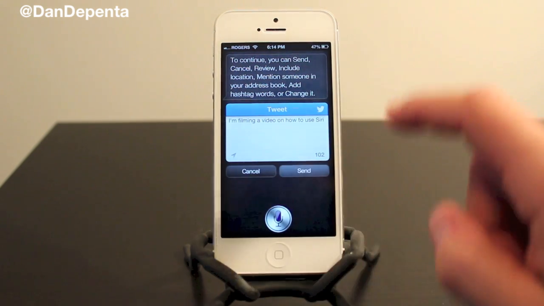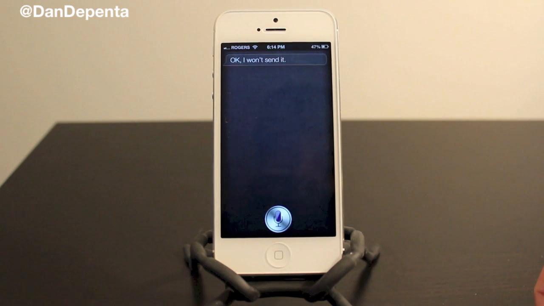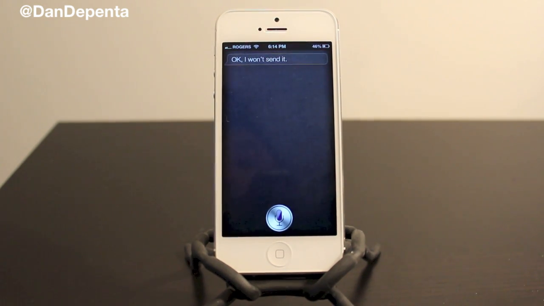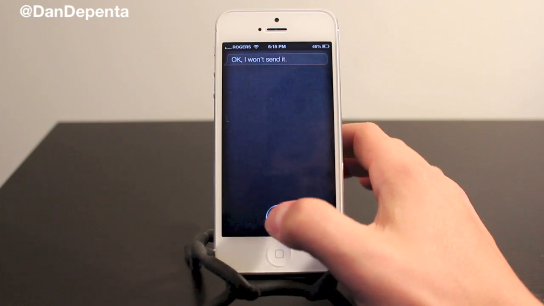I'm going to actually cancel that right now. There's no need to send that. Okay, but I won't send it. It can do the same thing with Facebook. You can also send emails. Let's go ahead and see what else we can do with Siri here.